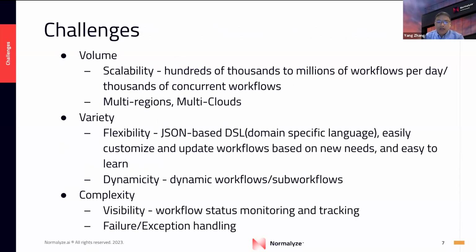Yeah, so implementing all these features I just mentioned, and serving enterprise customers, is not an easy task. So we face several challenges. Here we list just some of the challenges. Number one, scalability. Scalability is a very critical challenge for our platform.